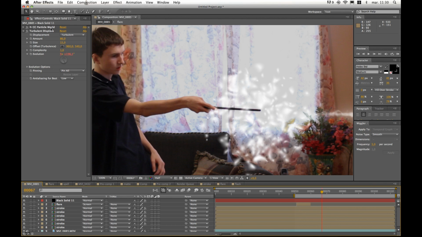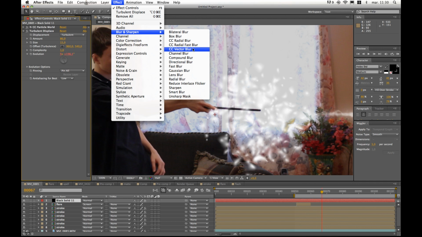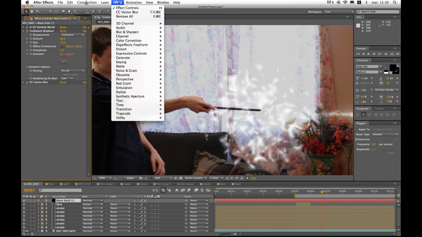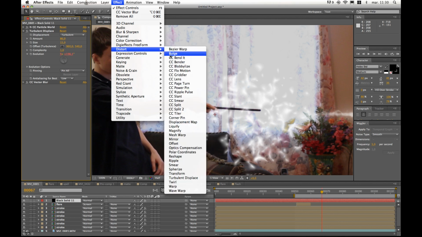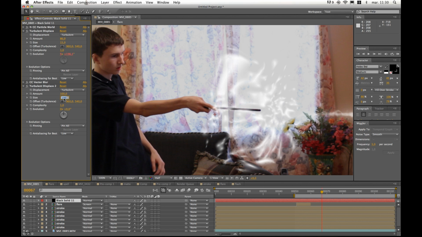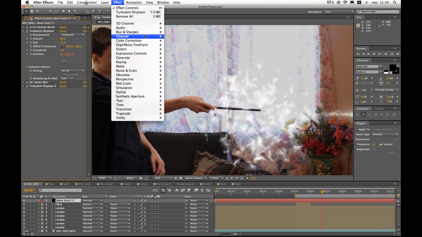Now we're gonna apply a vector blur. Blur and sharpen, CC Vector Blur, all the way up to 6. It gives a real nice effect. And another turbulent displace. Distort, Turbulent Displace. This one, the amount all the way up to 100, and the size a little smaller, just 6, just to give some little details. And to finish, a fast blur.